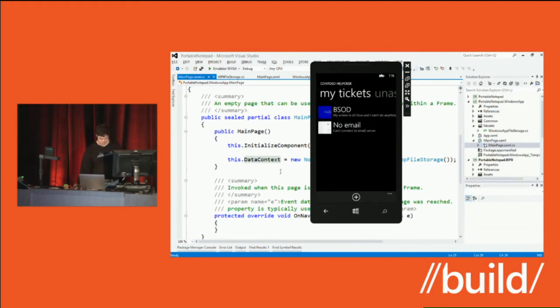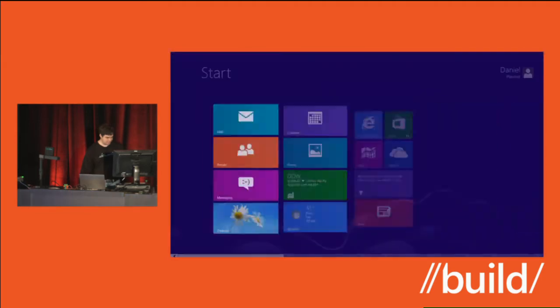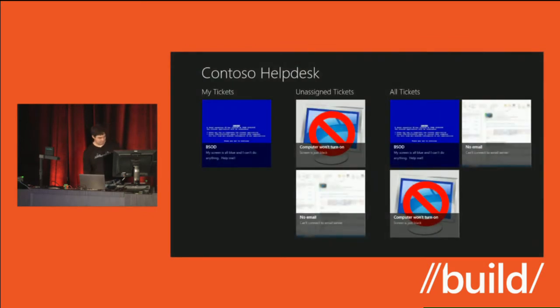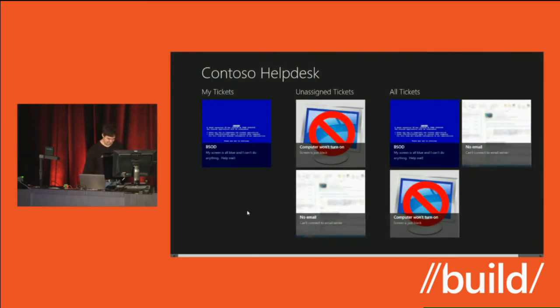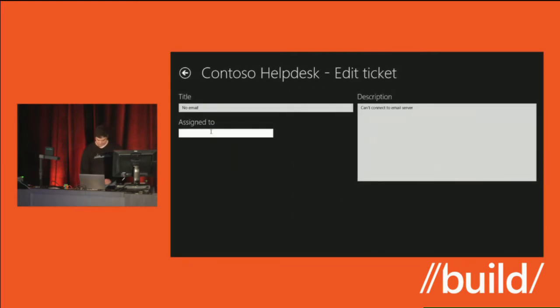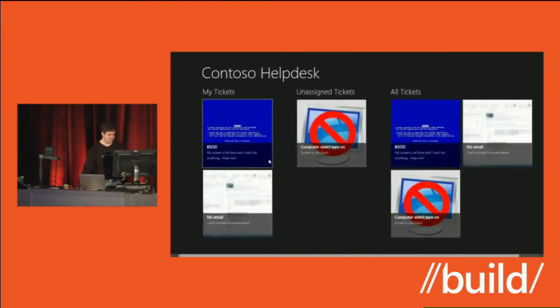If I go back here, we'll see that when it starts up, you'll see that move. Probably. I don't know why that didn't move. Maybe the internet is not working. Oh well.